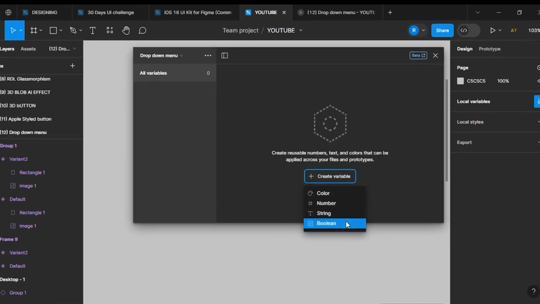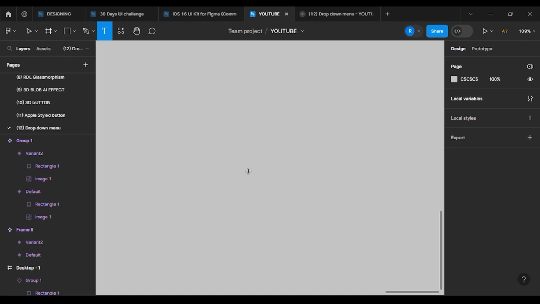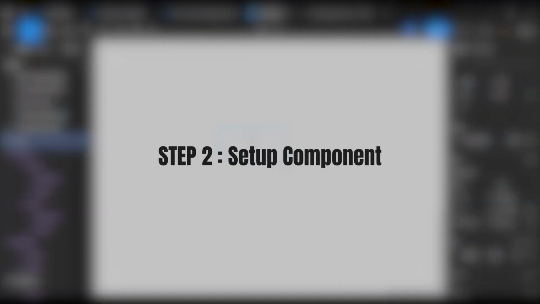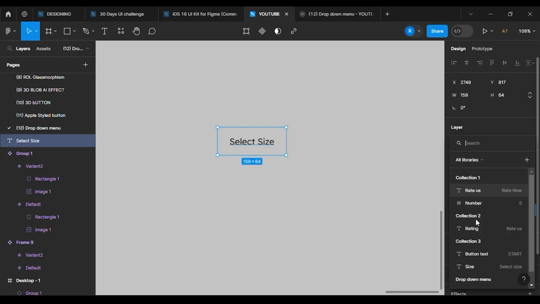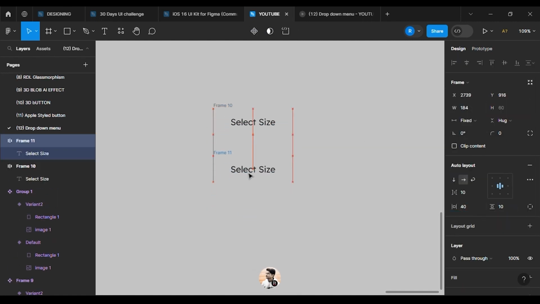Create a local variable, add string variable and set the text to select size. Add a text and connect the variable just created. Set the width to fixed content. Duplicate the frame and add sizes.